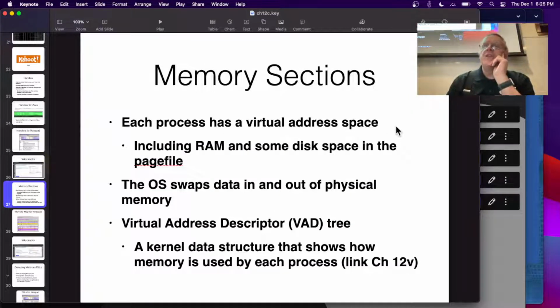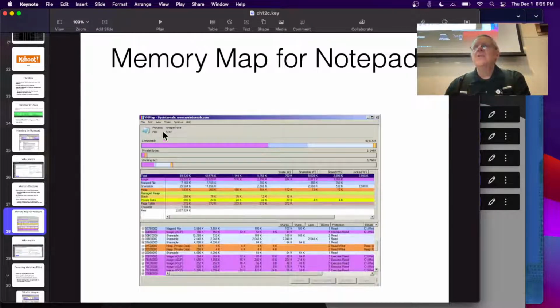So each process has a virtual address space, including several memory regions. So it has certain memory regions allocated to that process, and therefore some disk space in the page file. The OS swaps data in and out. So there is a virtual address descriptor tree, which specifies the memory regions used by each process. You can view it with this tool, vmmap, which is a process internals tool. It will show you the map.